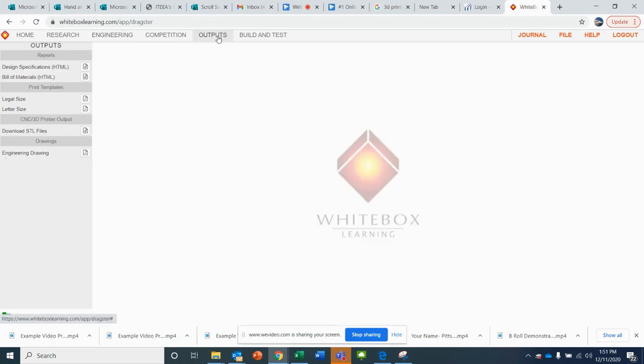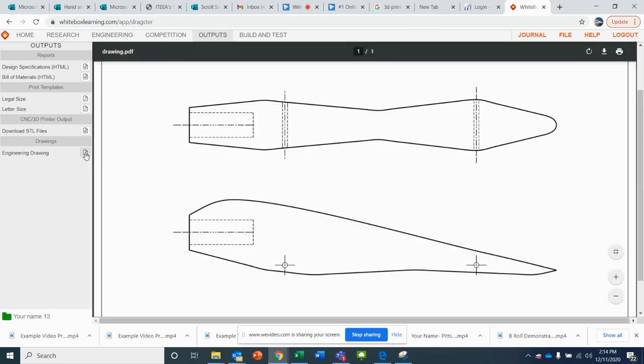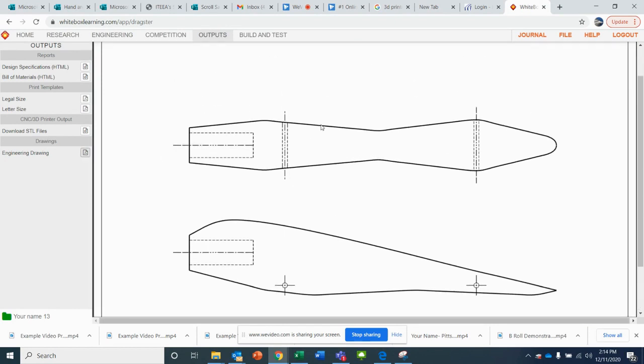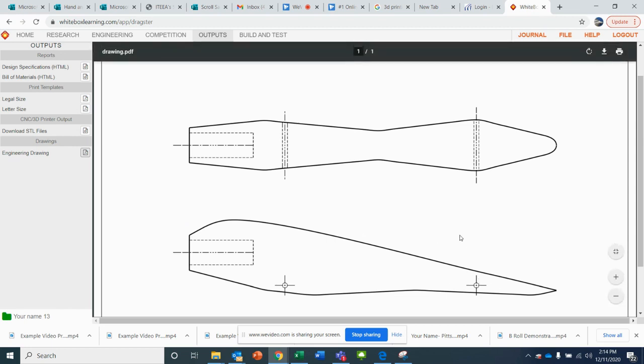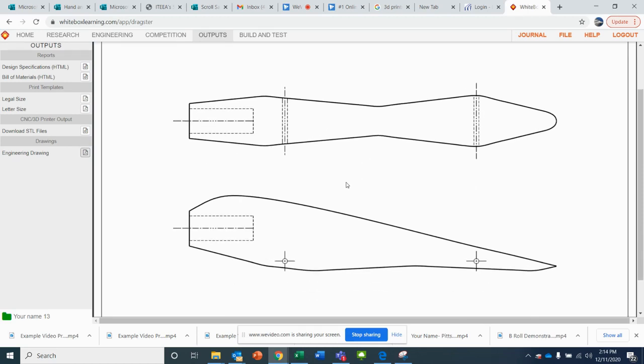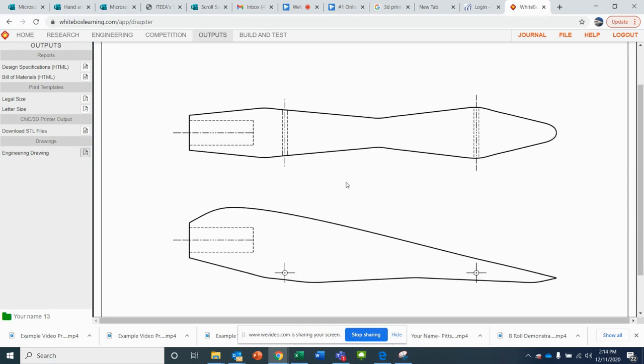We're going to Outputs, and we're going to look now for the engineering drawing. Click on the engineering drawing, and it will bring up a top view and a side view of the vehicle that you've drawn. Now you can try and print these, but chances are this is on a bigger block than what we gave you, so it won't necessarily work as a total template, but these really should be drawn on the side of your vehicle.